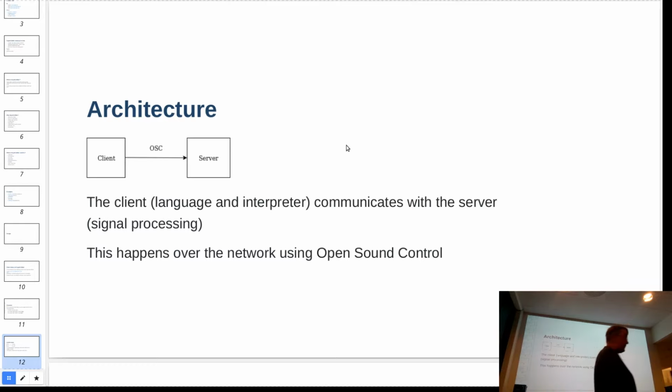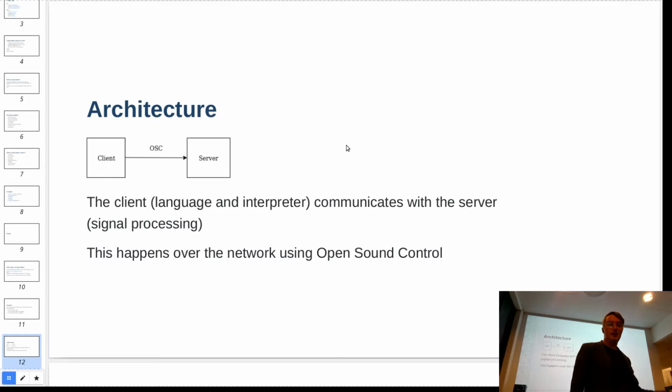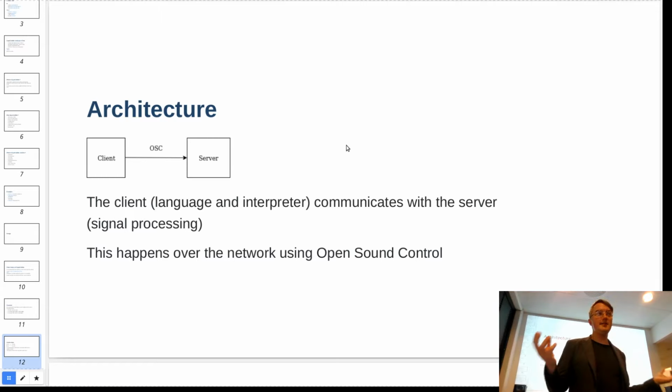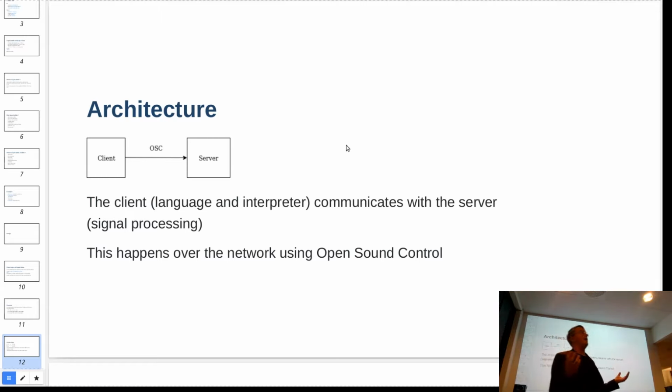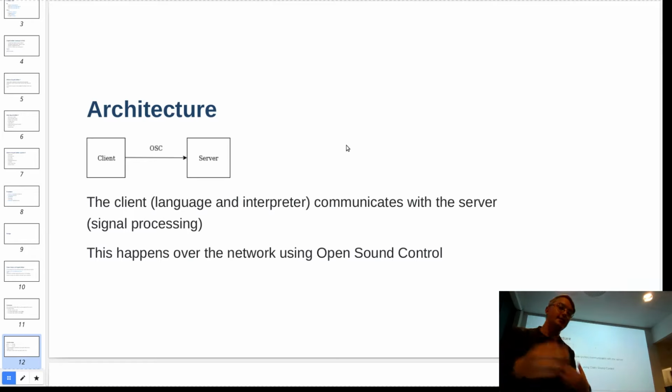Yeah, so that's confusing, but bear with me. The client is the language, and the server is what makes sound. Those two are connected through something called Open Sound Control. This is how SuperCollider has been for a large proportion of those 20 plus years, and it's one of the reasons why it's so brilliant. Because when you separate these two things and connect them through this arbitrary connection, you can do some pretty interesting stuff.